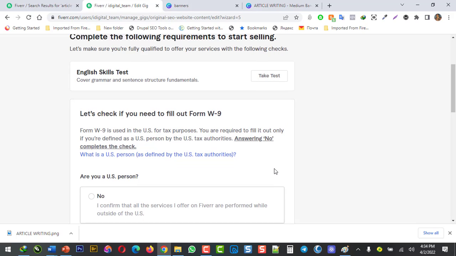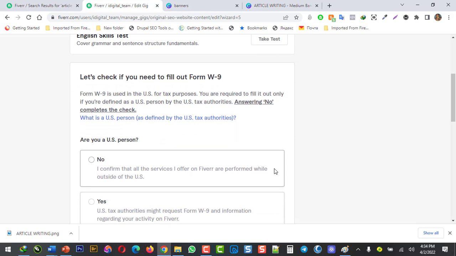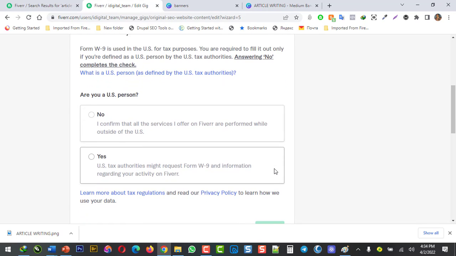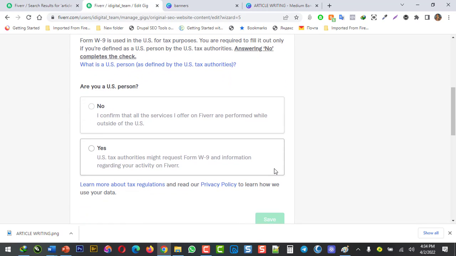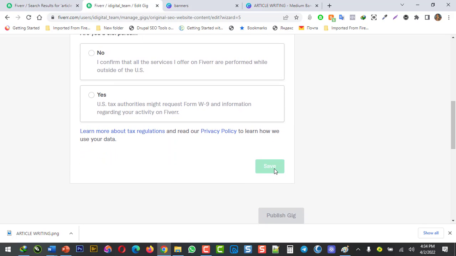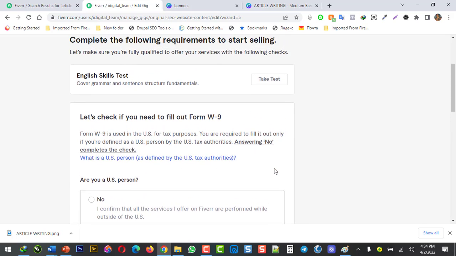Are you a US person? No. I confirm that all services I offer on Fiverr are performed while outside the US. Yes. US tax authorities may request Form W-9 and information regarding your activities here. You see, all these things are very important.